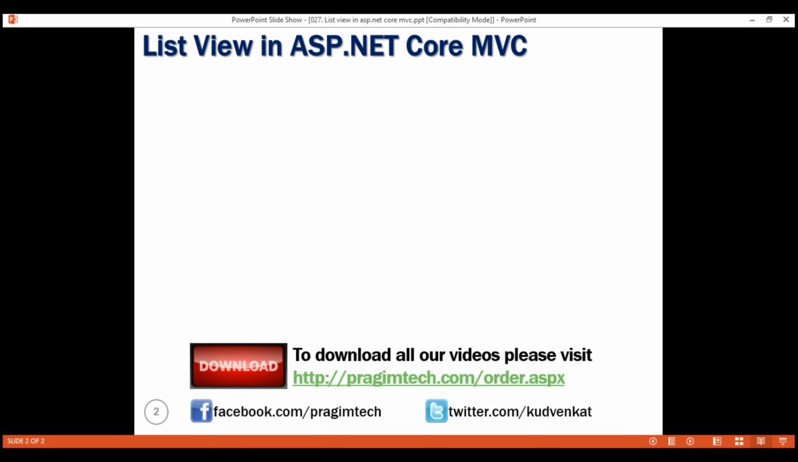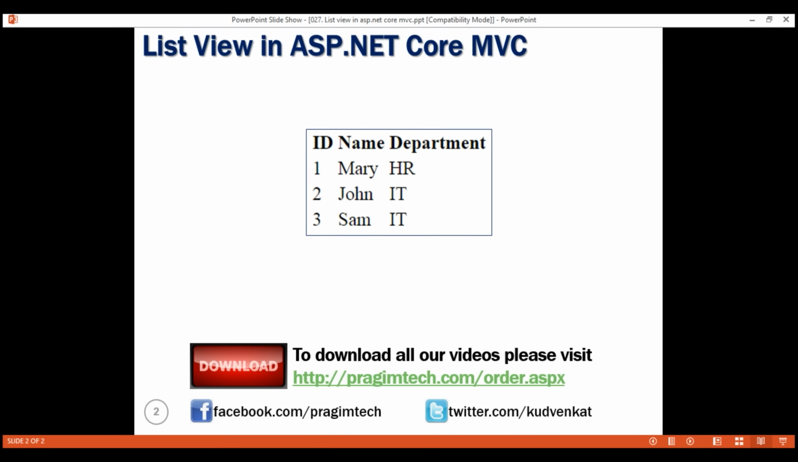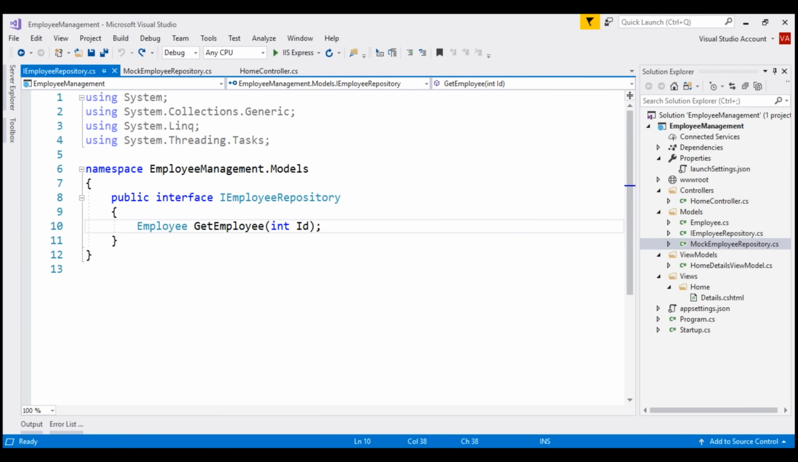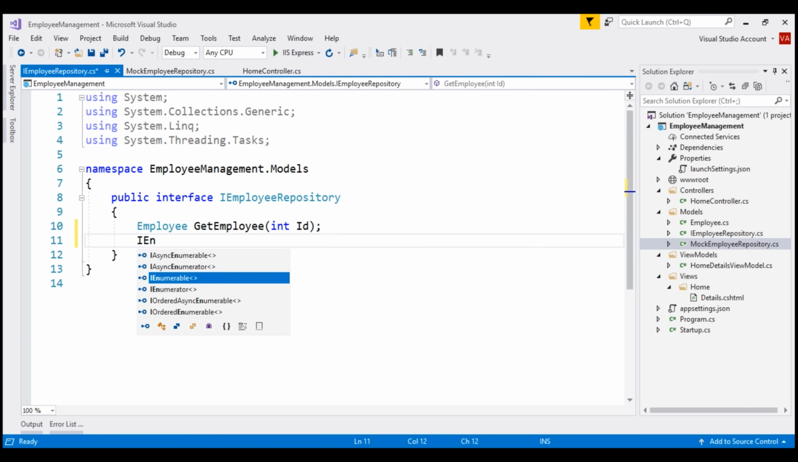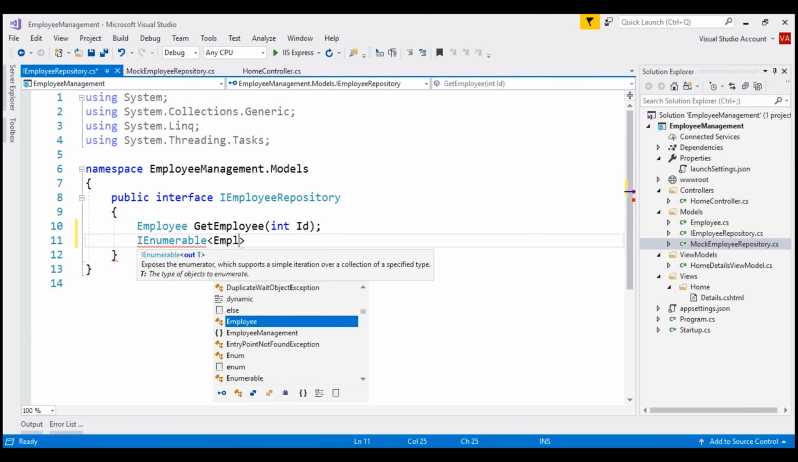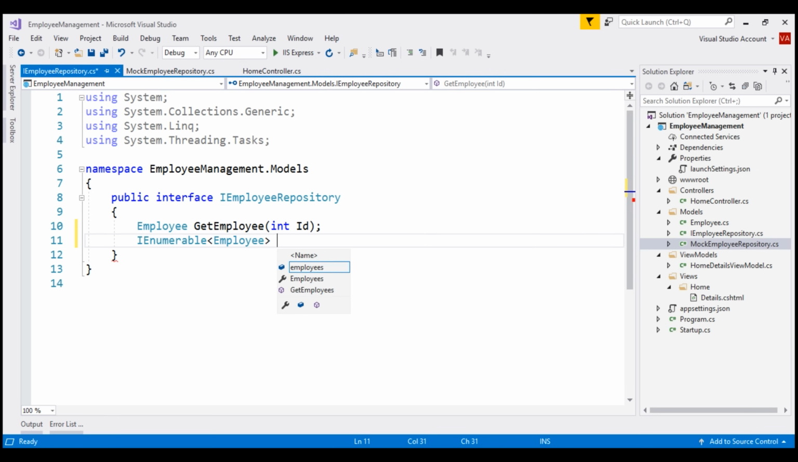We want to retrieve all the employees and display them on a web page using an HTML table, as you can see right here. At the moment, our employee repository interface, IEmployeeRepository, has only one method, GetEmployee, which returns a specific employee by ID. Now let's include a method which is going to return us the list of all employees. So the return type of this method is going to be IEnumerable of Employee, and let's name the method GetAllEmployees.